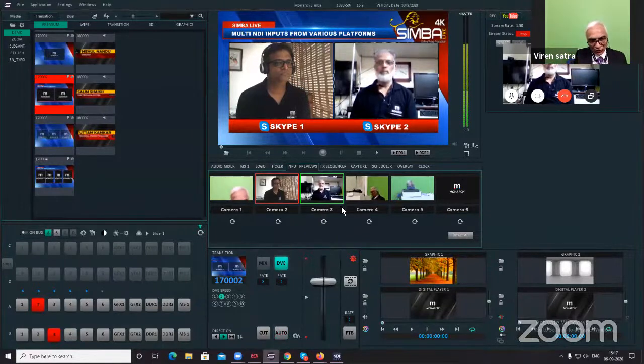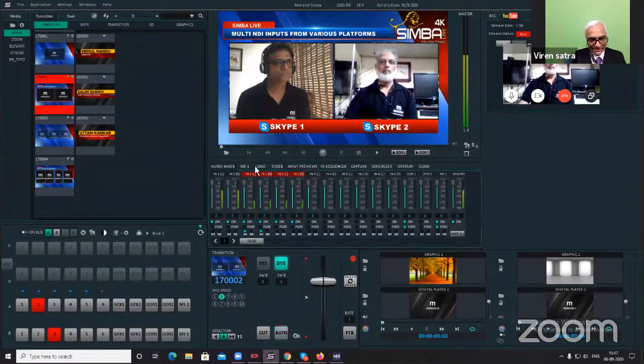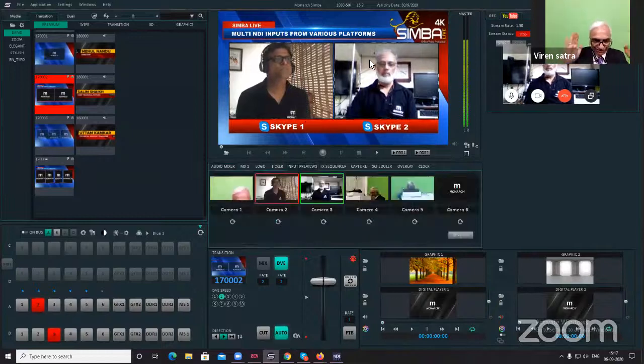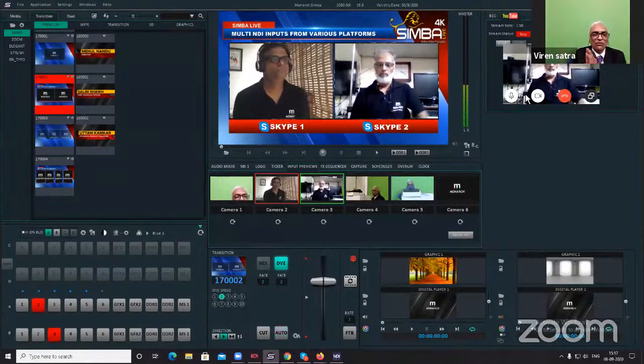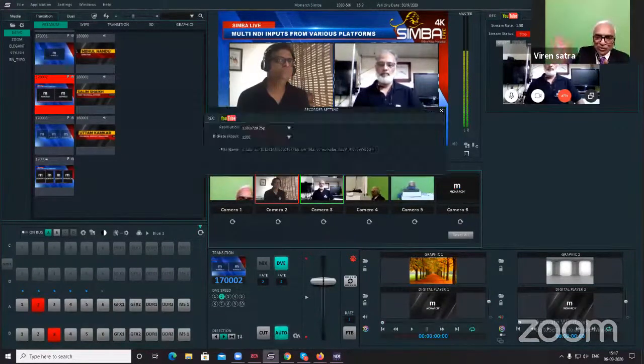Above that you have the multi-viewer and the audio mixer, basically. And above that, you have the PGM output and the recording setup. And on the right side, you have the streaming options. So now you can do the streaming on the right-hand side. How, we will discuss over there.